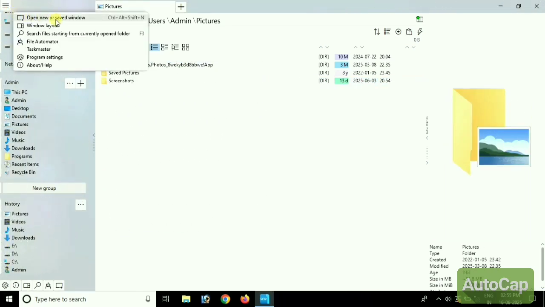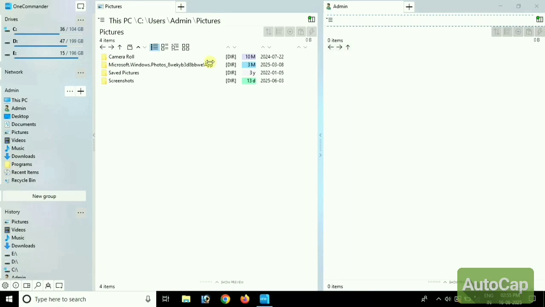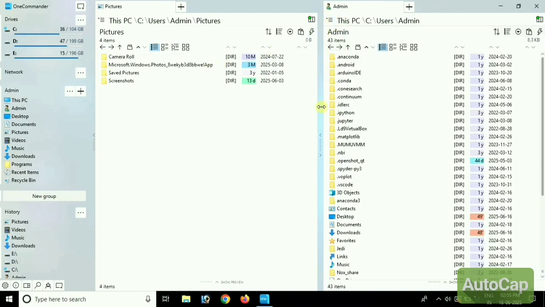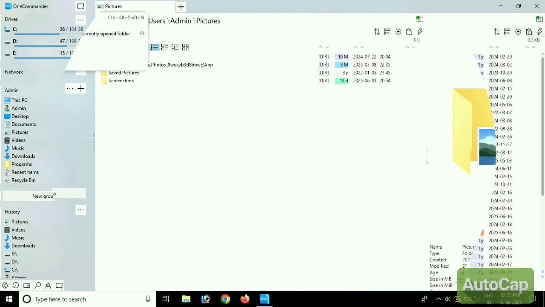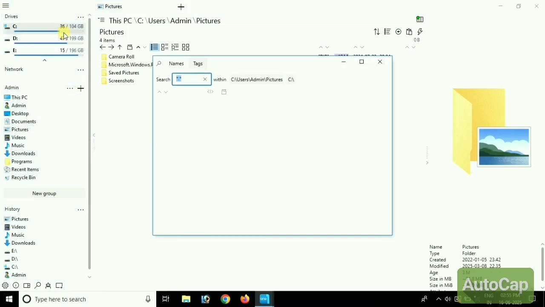Here is an option to change the layout, which lets us split the screen and open two folders simultaneously in our PC. Here you can see how comfortable this feature is when you have to work in two folders. Here we get a search option to search our files, which is so much faster than the Windows File Explorer.